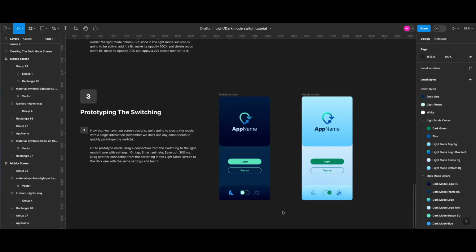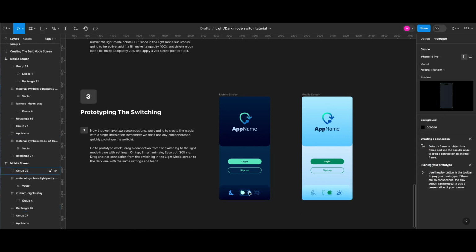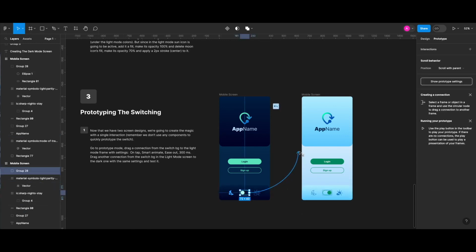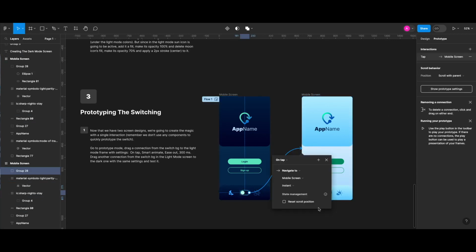Now the only step left is completing the prototype, right? So I'm gonna go to the prototype mode and select the switch background. I'm gonna drag an interaction to the light mode screen and leave the trigger on tap and change the transition to smart animate. Leave the easing at ease out, and I'm gonna also leave the duration at 300 milliseconds.